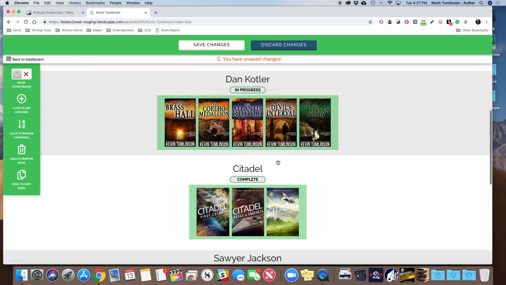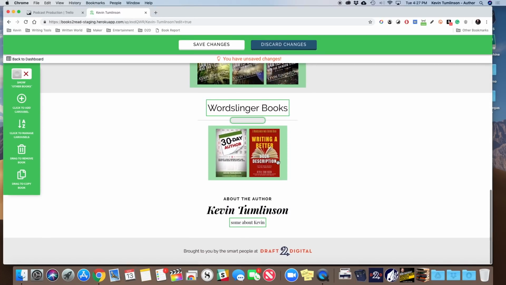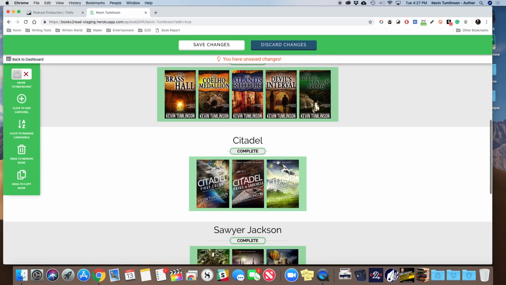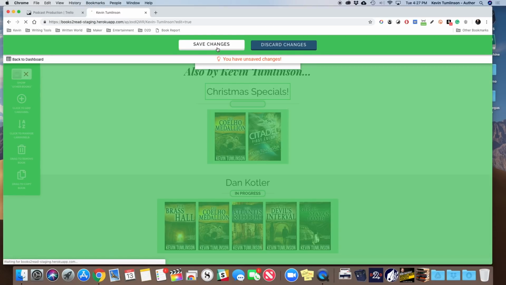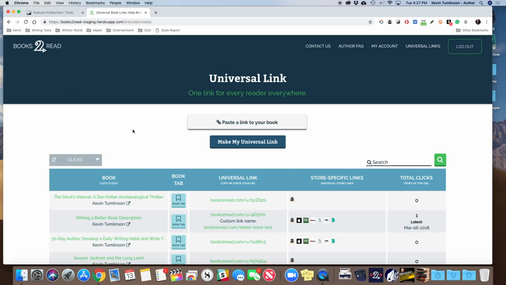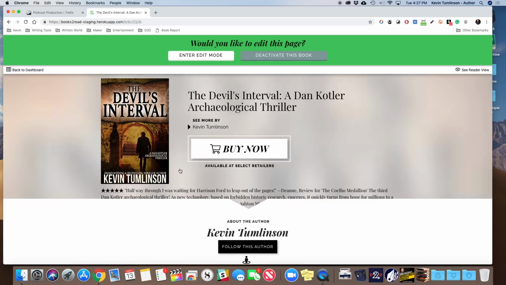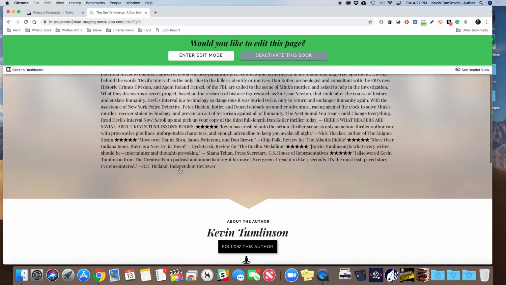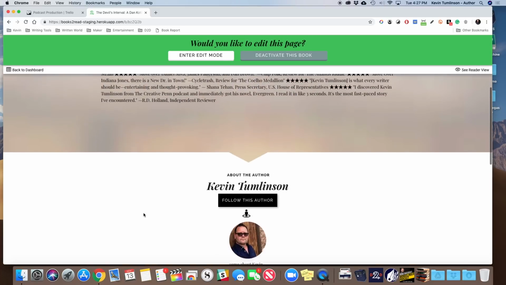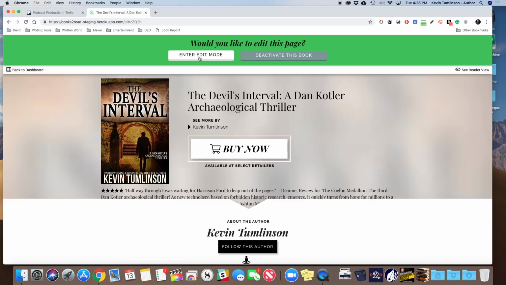I'm going to show you something here on the D2D book tabs that utilizes this same stuff, and I think you're going to dig it. But let's go ahead and save changes. And I'm going to go back to the dashboard. Now this time, we're going to scroll over here to the book tab icon. And when I click that, we get something somewhat similar to the D2D Author Pages, but this is focused on just one book. Okay, and we're going to go ahead and enter edit mode.